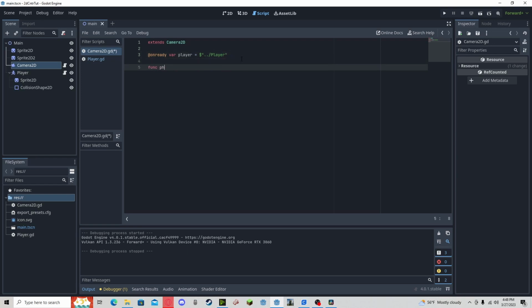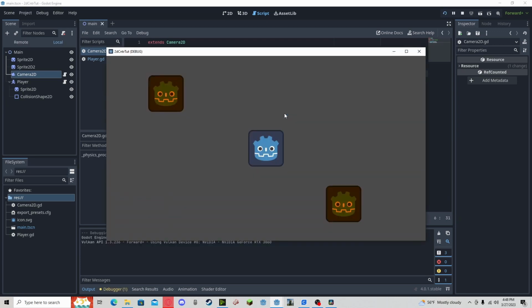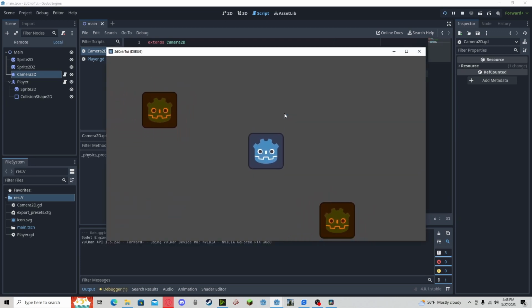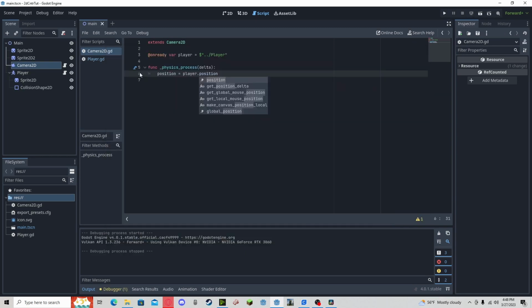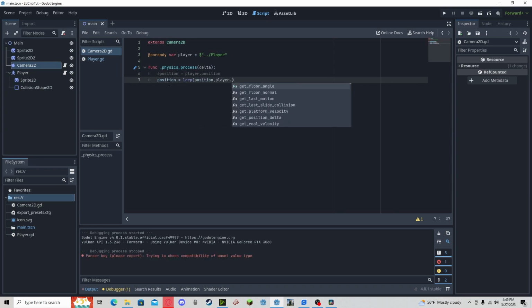In the function physics process delta, we can do one of two things here. We could either set the immediate position to the player position. This will make the camera instantly snap to the character. Or we can set the position to a lerp. So we get lerp. Our position to the player position with a speed times delta.